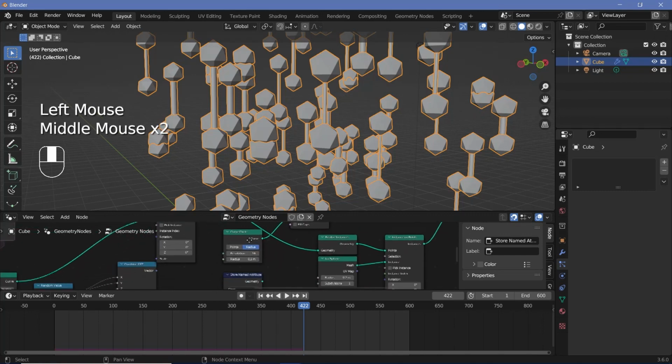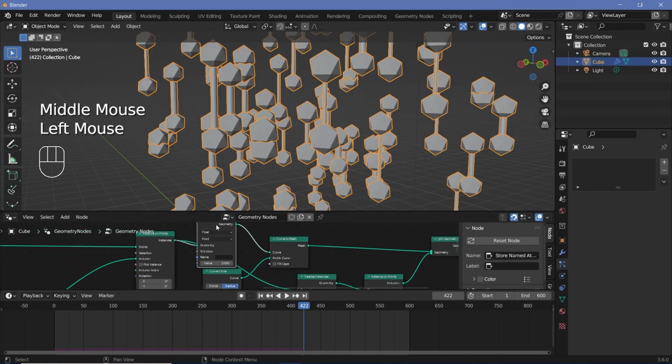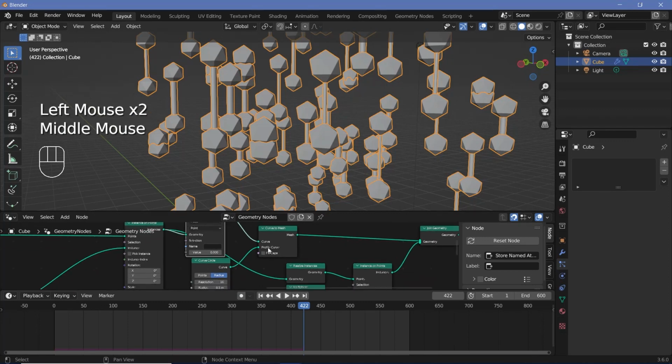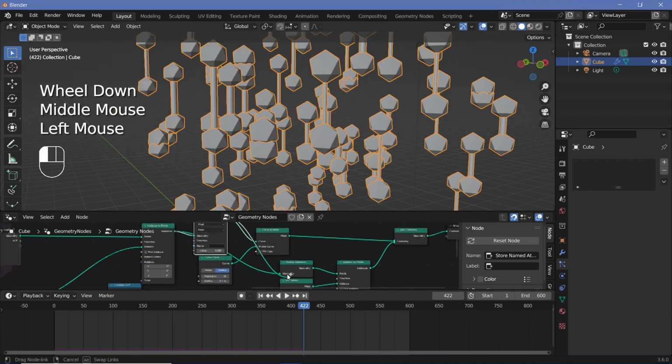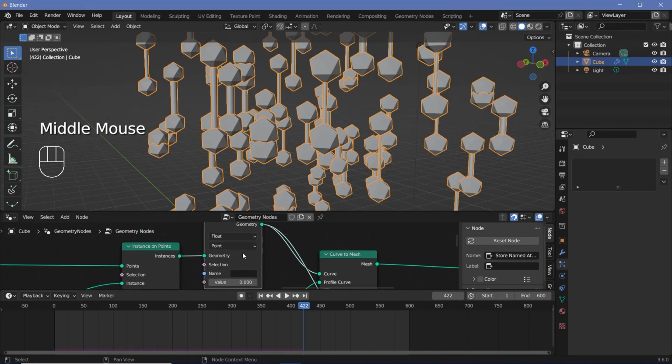So for that, we can go ahead and take this and just plug it in over here, and it gets connected only on one of these lines. But remember, there are 2 lines coming out, so we have to take this and plug it into the realize instances over here as well. And now what do we want to capture? We want to capture the radius, which is a float, and we want to capture it for every instance. So we change this from point to instance. Remember, that's because every instance had 2 points and we don't want that. We want 1 for every instance.